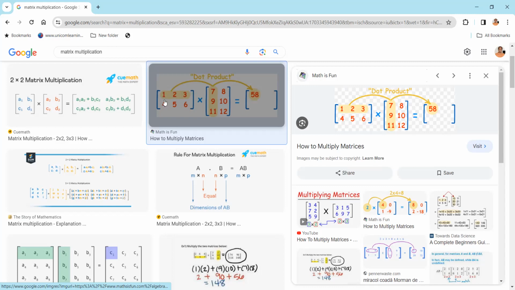So if the result output is, let's say, 0 comma 0, this 58 is 0 comma 0. 0 comma 0 means 0th row of the left side matrix into 0th column of the right side matrix. So it's going to be 1 into 7 plus 2 into 9 plus 3 into 11.